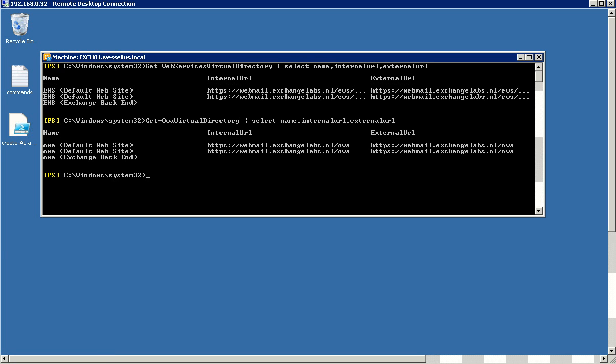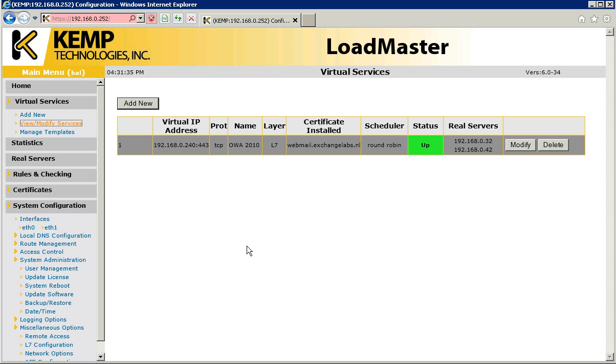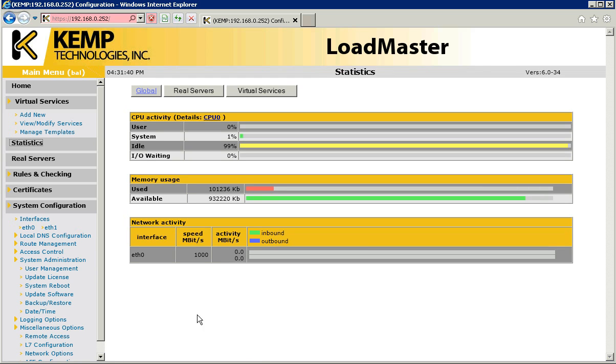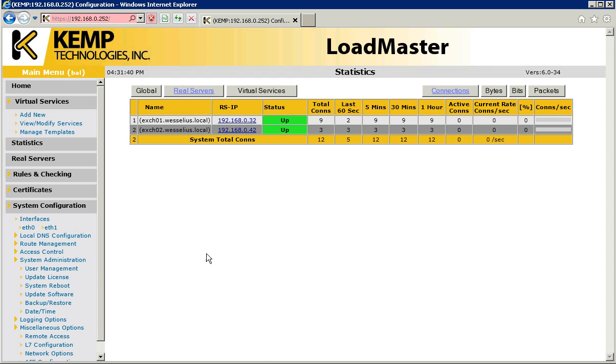We go back to the LoadMaster. And here we can say statistics. And we see the statistics of the LoadMaster. And we can see the real service and we see, okay, both machines actually have had connections the last couple of minutes. Which makes sense because that was me.